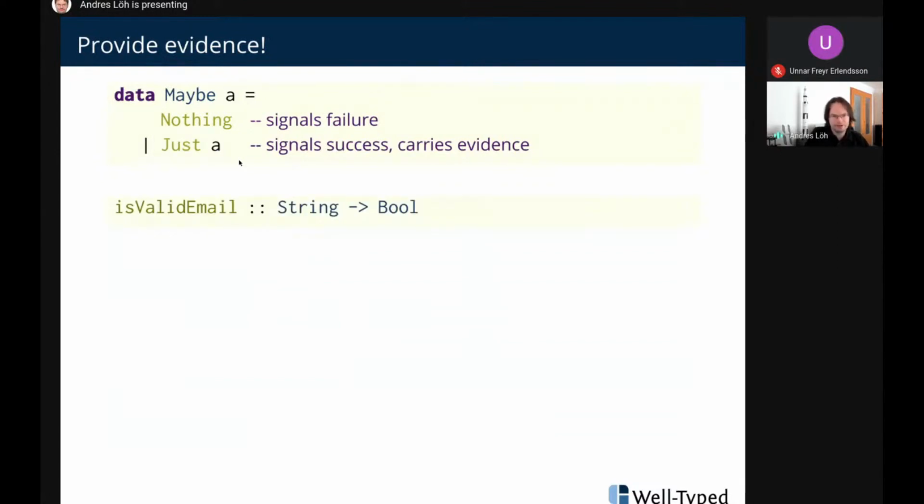So how does it look? Our old isValidEmail function had the type String to Bool, and we're now going to change this type into String to Maybe Email. So rather than just saying yes or no to a given string, our function isValidEmail now has two options still. It can fail the test, and in this case, we will return Nothing. Or it can pass the test, and in this case, it will actually transform the input string into a new type, which we call Email, and will return Just of that transformed email.